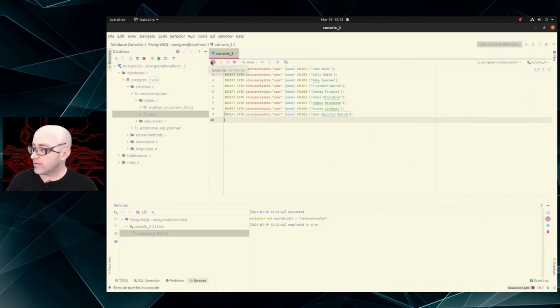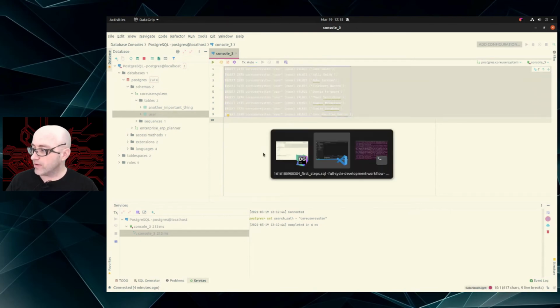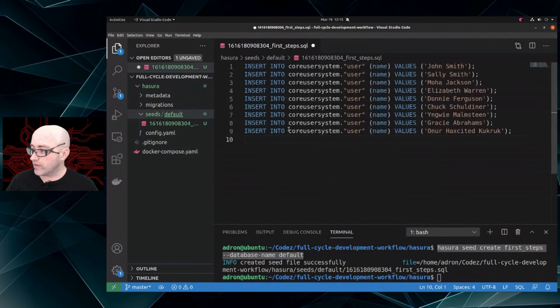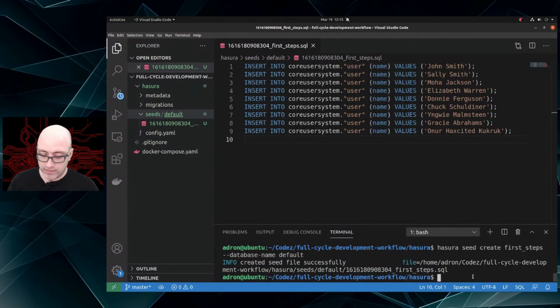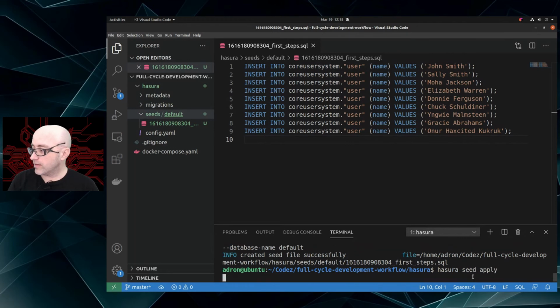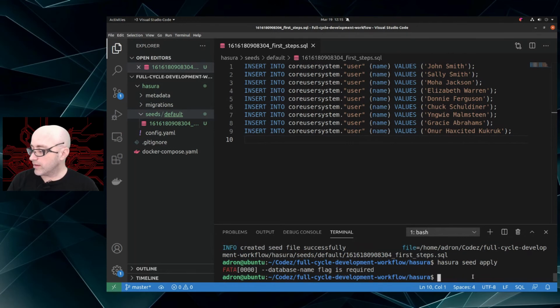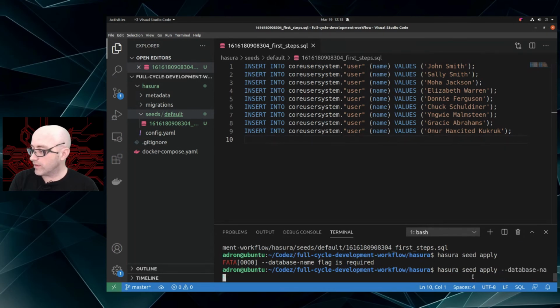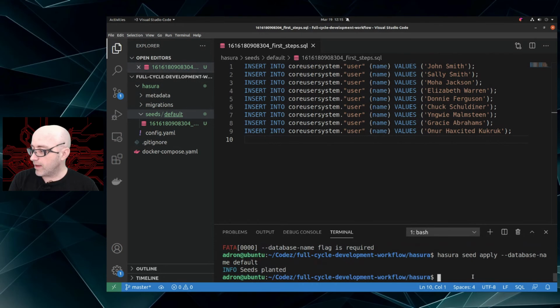Okay, so to test, we're going to actually take all those, not run them there, and we're going to put them over here in our seed. Then let's do hasura seed apply. Oh, look at there. I keep forgetting it. Like I said, this is a database name, default, and boom. Seeds are planted. So now our trees will be growing.